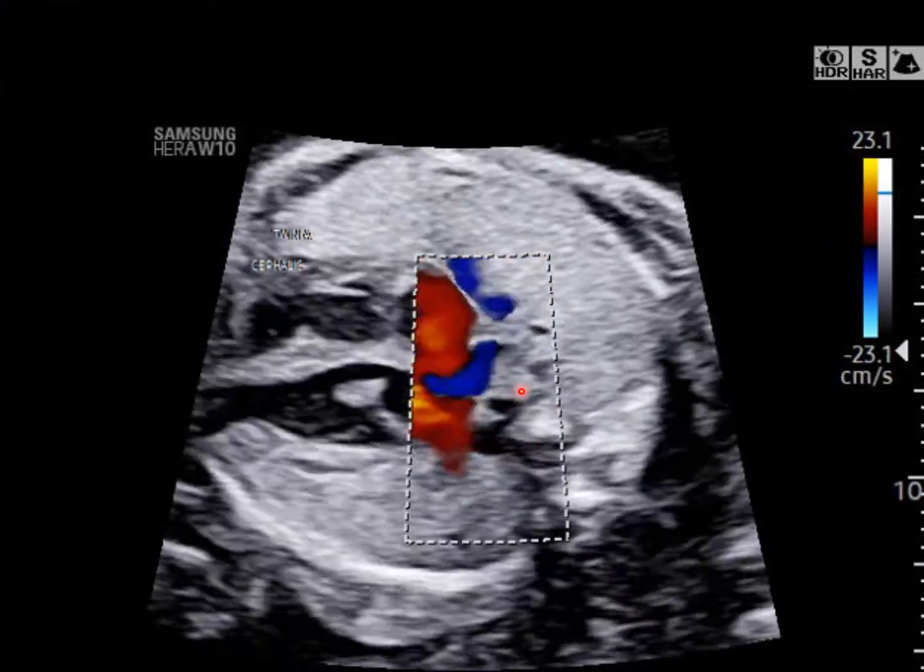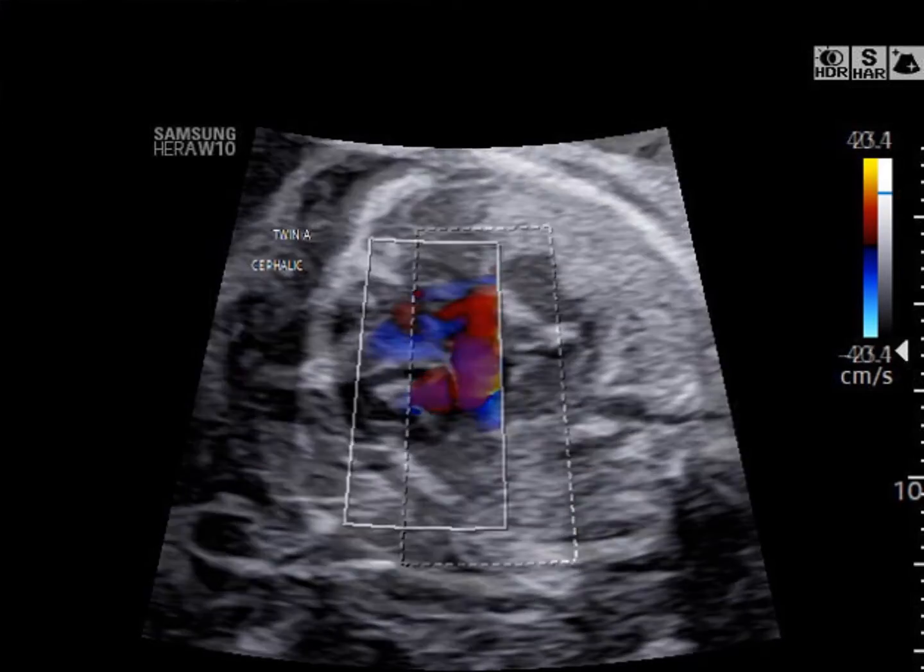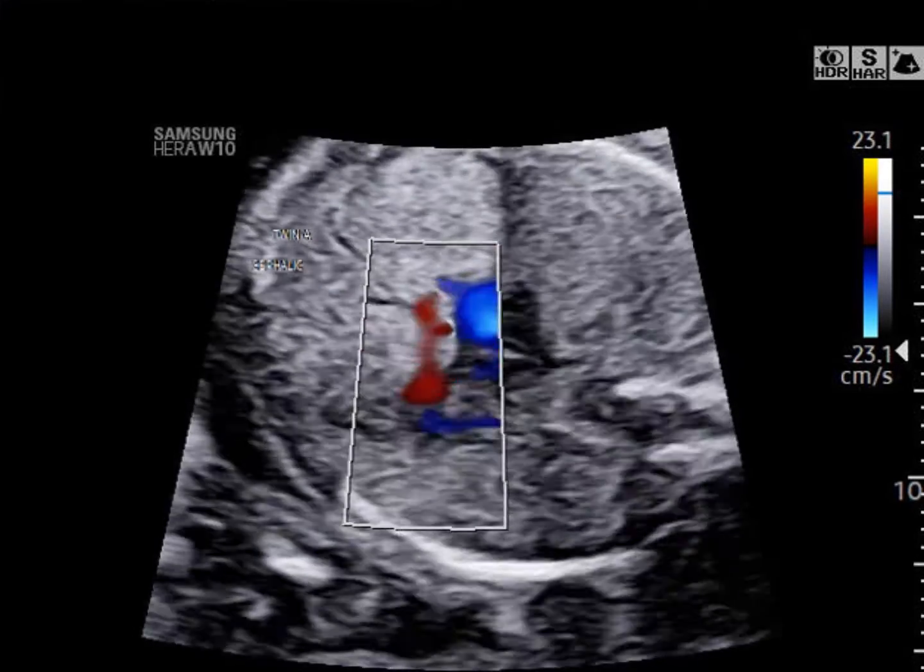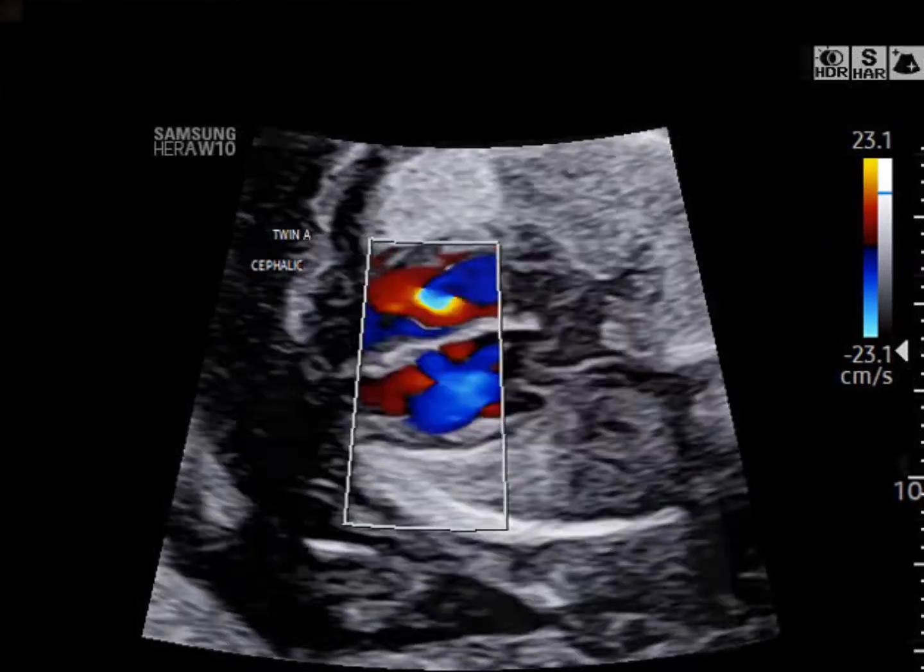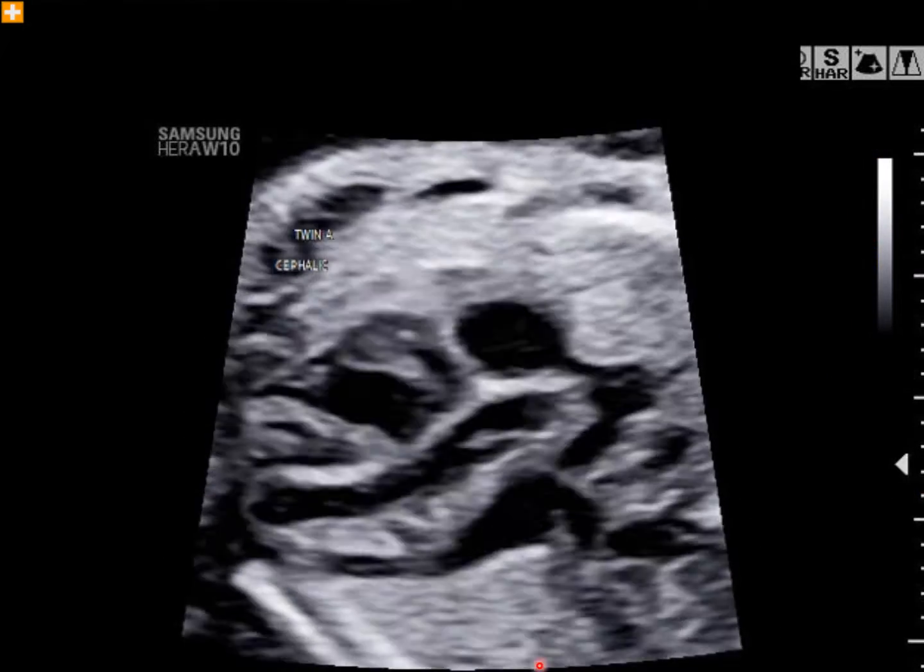And then following that up with color Doppler of the pulmonary veins and all of the necessary images. Here is the ventricular septum. Nice zoomed up look at the valves for measurement here.